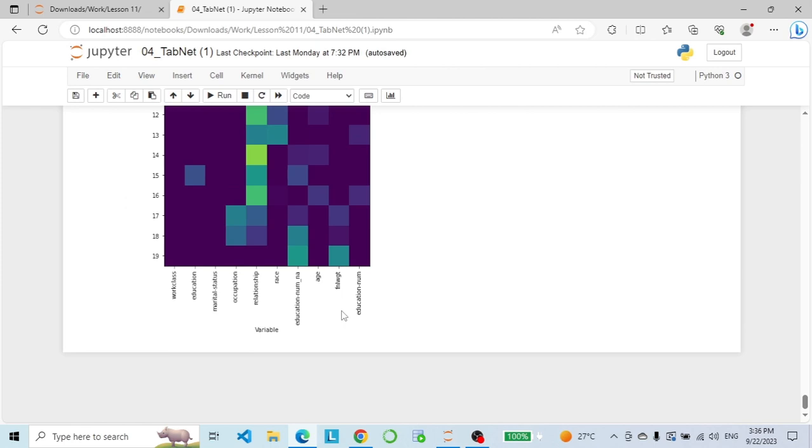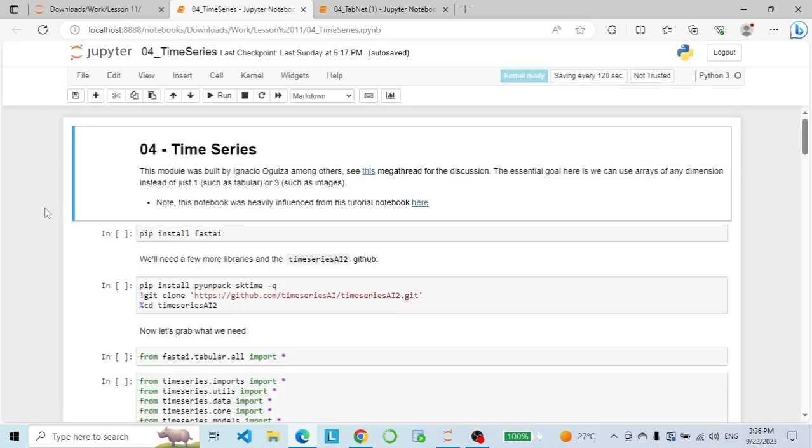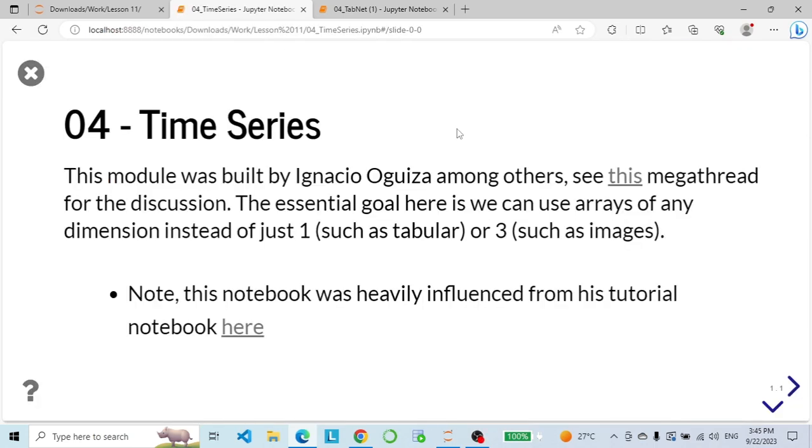And now let's go with the time series notebook. So the module that we are going to work with is timeseriesAI2 by Ignacio. And the essential goal here is we can use arrays of any dimension instead of just one, such as tabular, or three, such as images.